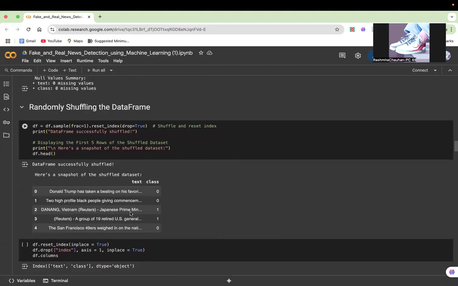Then in the next step, I have done the feature extraction with TF-IDF. Once the text is cleaned, it is transformed into numerical features using the term frequency inverse document frequency, that is the TF-IDF vectorization technique. It's a vectorization technique.